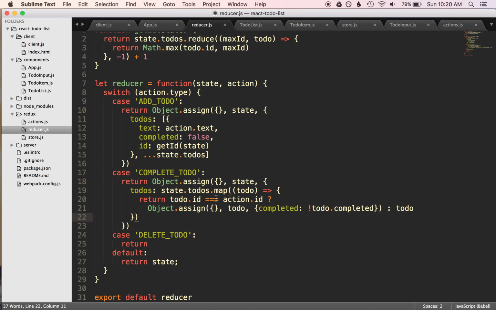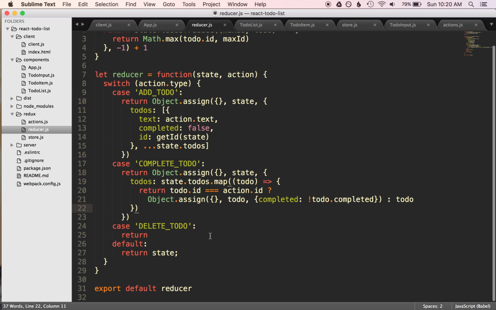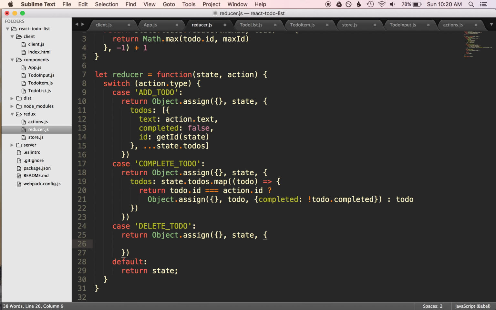Yeah, so while we're here, let's just write the delete to-do. It's actually going to be pretty similar to the complete to-do. And then we'll go around and hook it up to the actual client so that those buttons can actually do their jobs. So this is going to return an Object.assign state, and then another object with the to-dos property that we want to update.